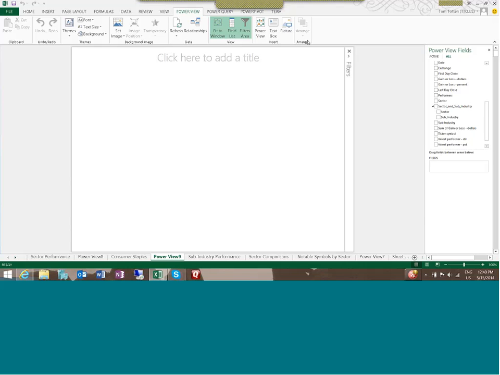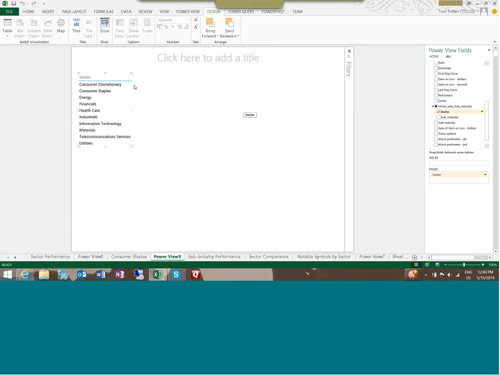To create a slicer, Anna drags the field by which she wants the slicer to slice the data. In this case, she wants to slice by sector. She drags sector over onto the canvas. A Power View table is created, and what she does next is she just clicks Slicer from the Design tab on the ribbon. And because we have scroll bars, we can adjust the size of our slicer to fit everything in there.